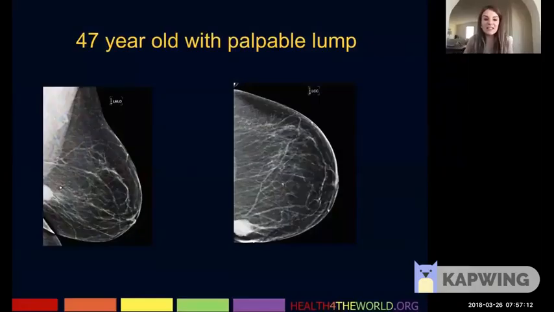So let's start. This was a 47-year-old woman. She came into us with a palpable lump. And we see that we got a CC, a craniocaudal, and our mediolateral oblique view. And we have this BB over where the patient feels the lump. And in this case, at the edge of the mammogram, we're seeing this high density irregular mass.